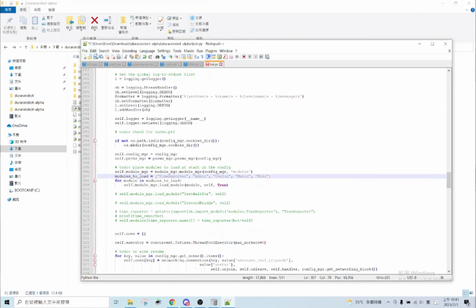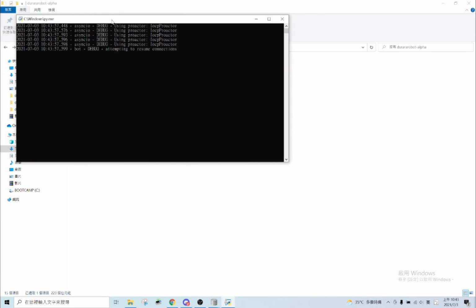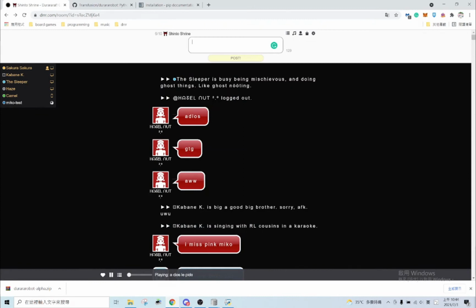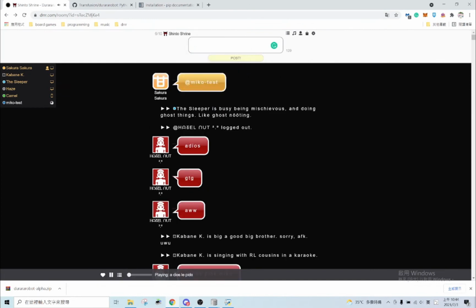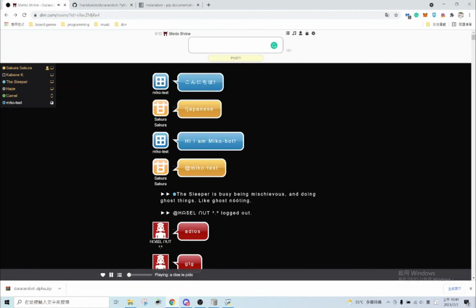Now that it's added, it's probably a good idea to just start over. Oh, sorry, I'm actually recording. Did I close it? Yes, I did. So let's just reopen this main. Okay, it's running right now. So let's go and test it out. Test MikoBot. I am MikoBot. Okay, Japanese. So it works exactly the way it's intended to.